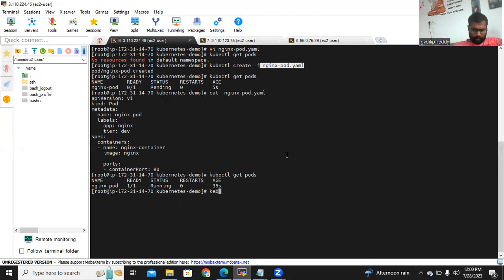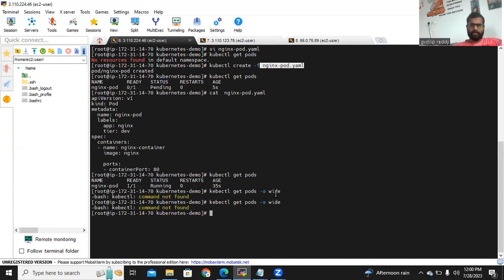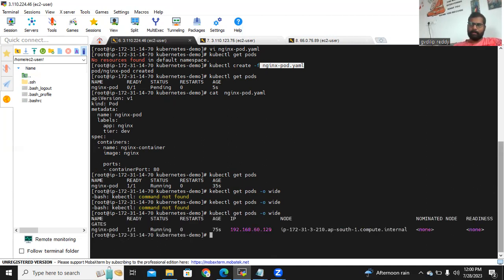Now let me check kubectl get pods. Let me check in which worker node it's running. For that, we have the command kubectl get pods -o wide. This is the command used. Why is it showing this? Yeah, I have given the wrong command. Instead of giving kubectl, I have given ke. Yeah, see, it's showing where it's running.